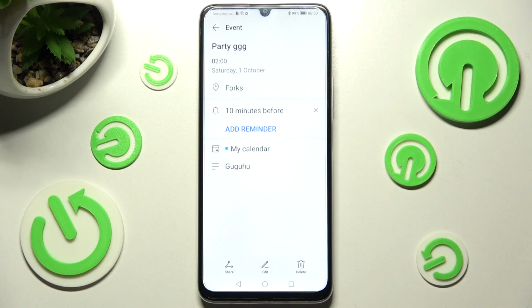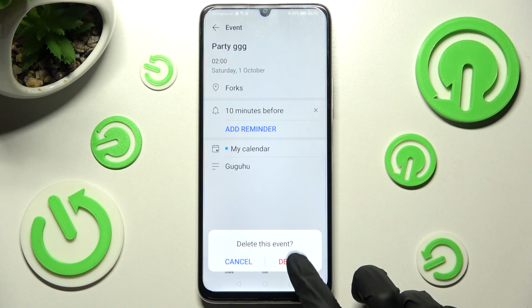If you wish to get rid of your event, you need to tap on delete at the bottom right corner of it and choose delete in this pop-up.